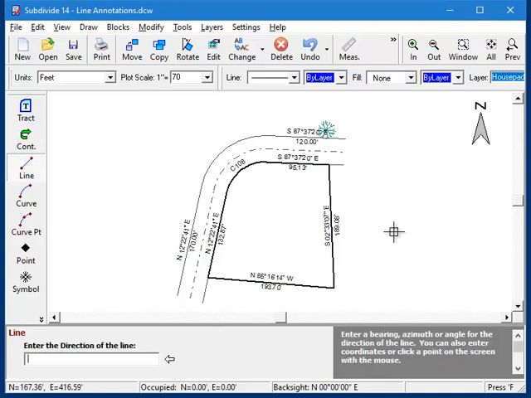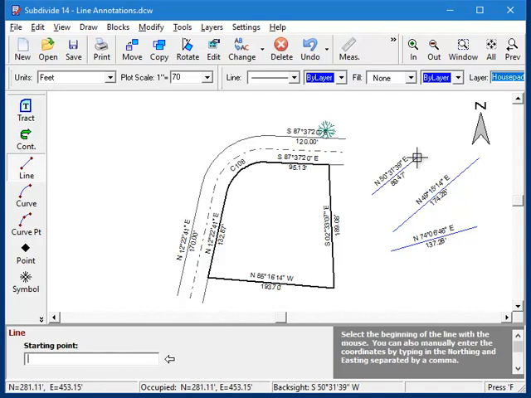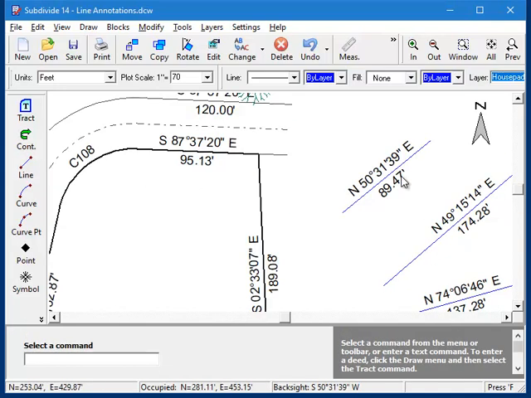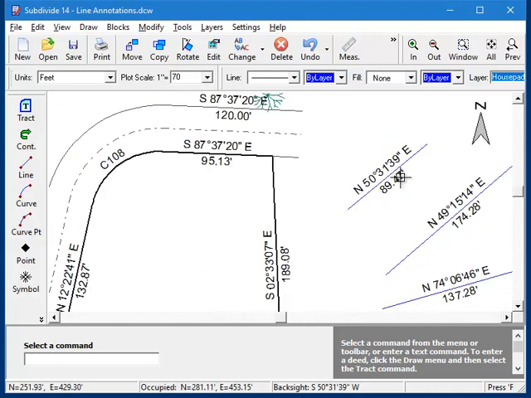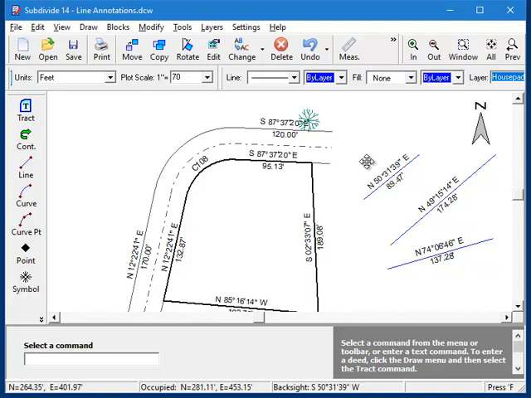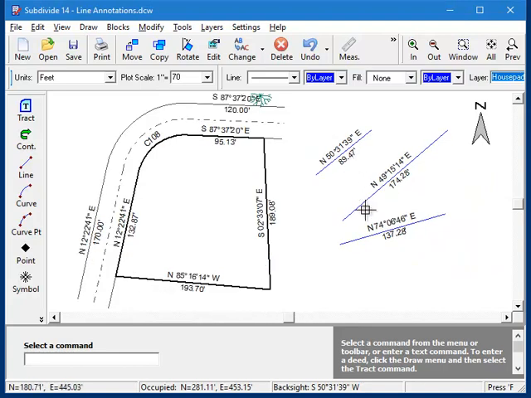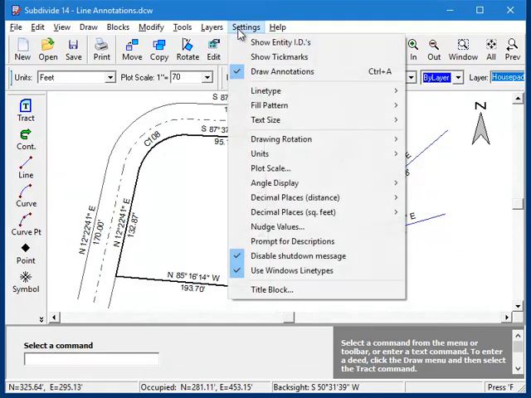Deed-Chek can automatically draw bearings and distances along the lines that you draw. By default, the bearing is placed above the line with the distance below. This happens automatically as you draw each line. You can turn this feature on or off by clicking the Annotations button, which is actually on this toolbar off the screen because I've got the screen shrunk so small. Or you can go to the Settings menu and turn it off.